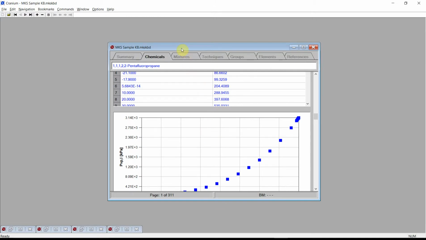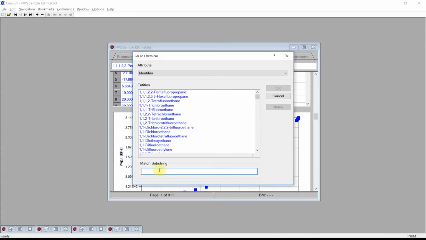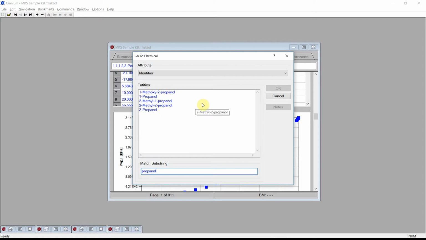Navigate to 1-propanol. This can be done by clicking on the navigation menu and selecting the Go-To command. Cranium will display the Go-To chemical dialog. Type propanol in the Match String Edit box. Cranium will list all the chemicals that have propanol in their name. Select 1-propanol and press the OK button.